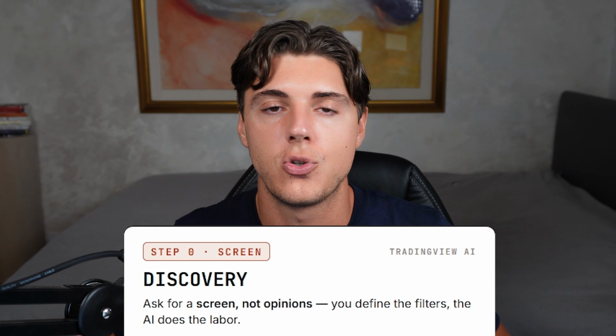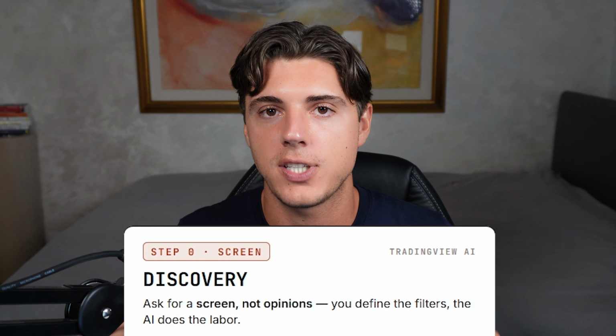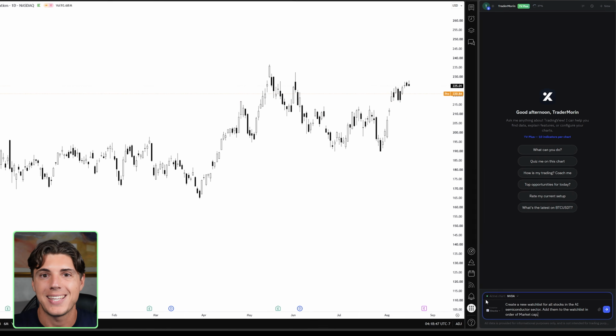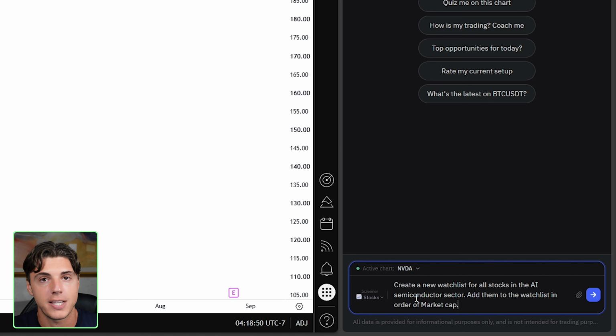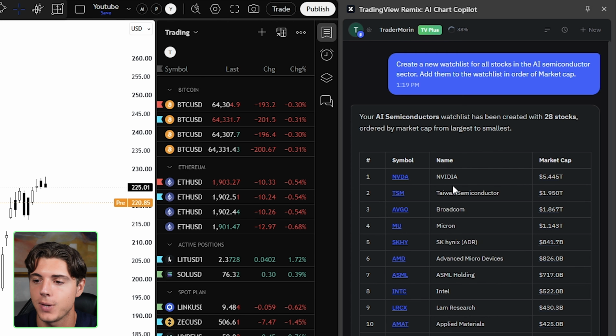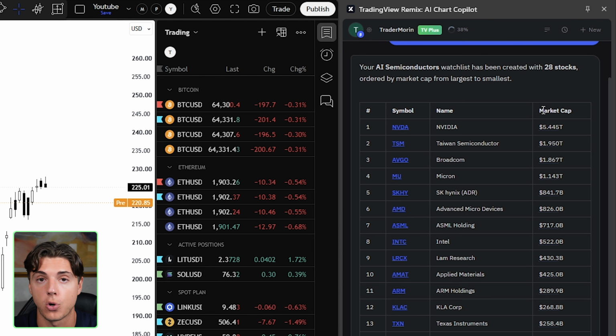Now let's get into the first step, which is using TradingView's AI to create our watch list. The watch list I have in particular in my mind is going to be the AI semiconductor industry. So we're going to say create a new watch list for all stocks in the AI semiconductor sector. Then add them to the watch list just in order of market cap. And there we have it. We have a list of 28 semiconductor stocks, all ranked in order of market cap.